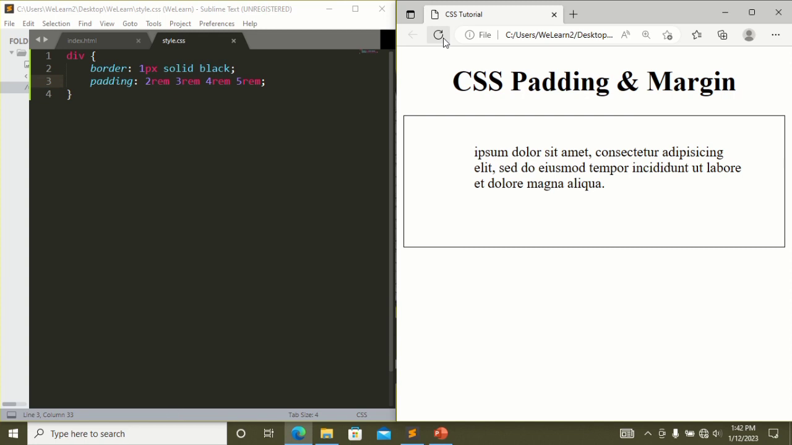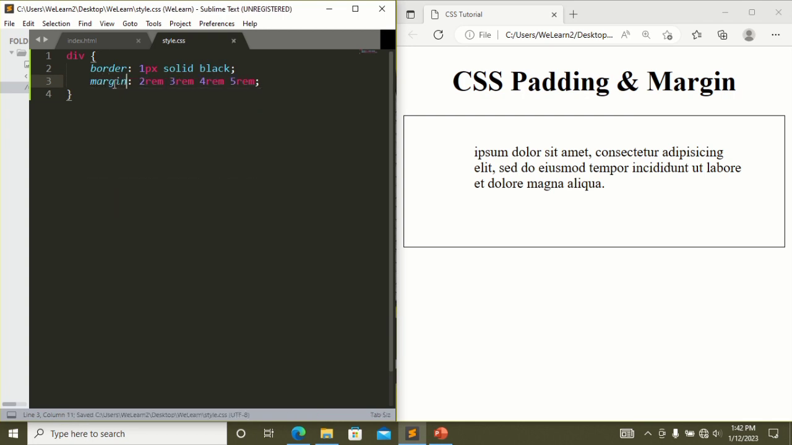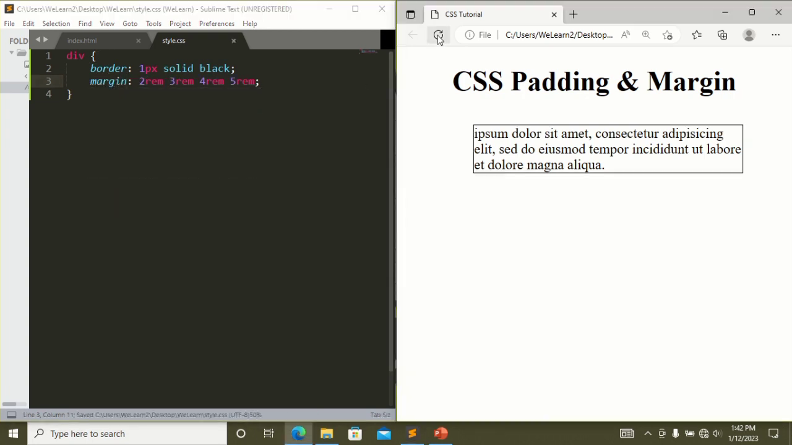So when you change the border to margin, that is going to be the space outside it. You see how it has become. It's the space outside, not the space inside. So margin is outside and padding is inside.